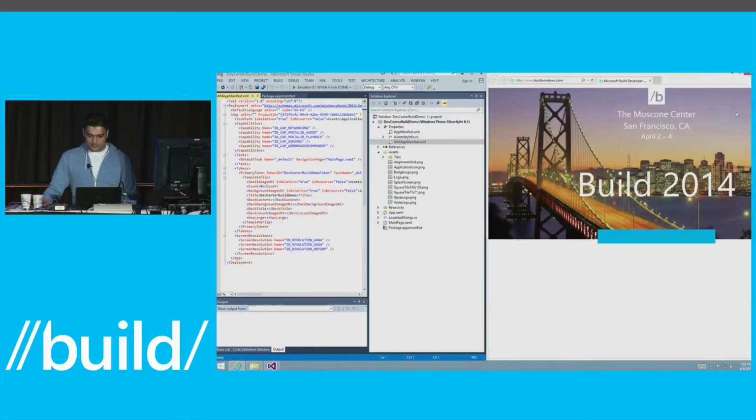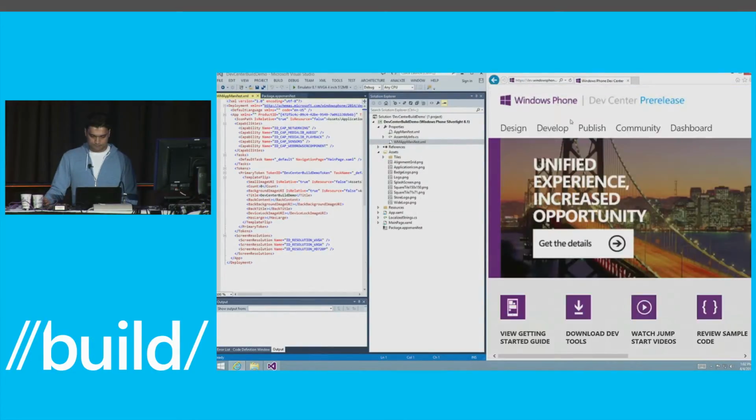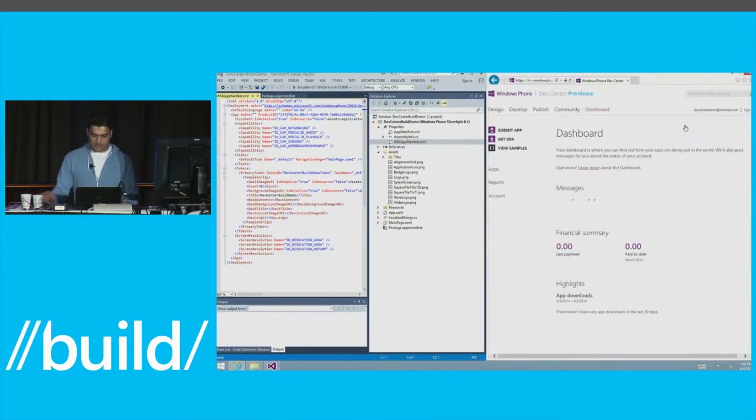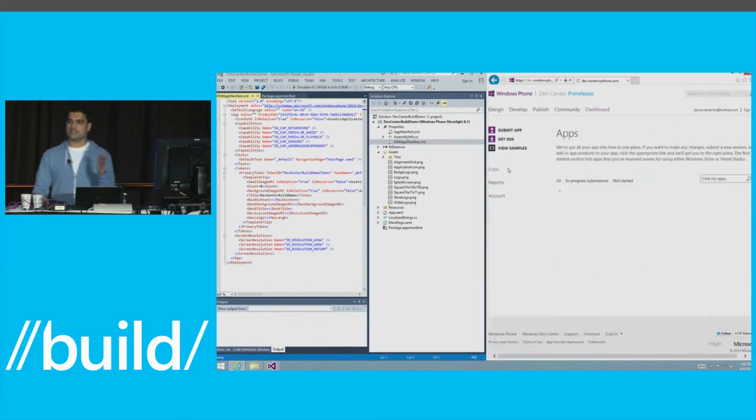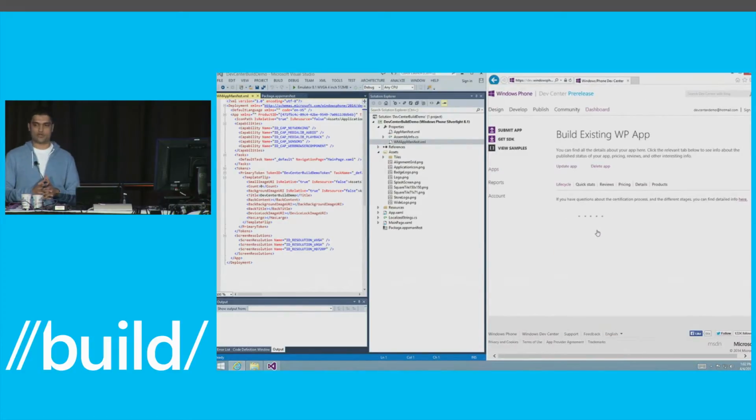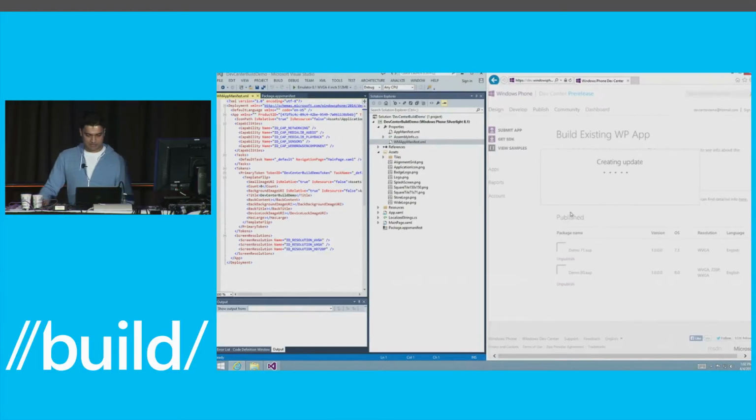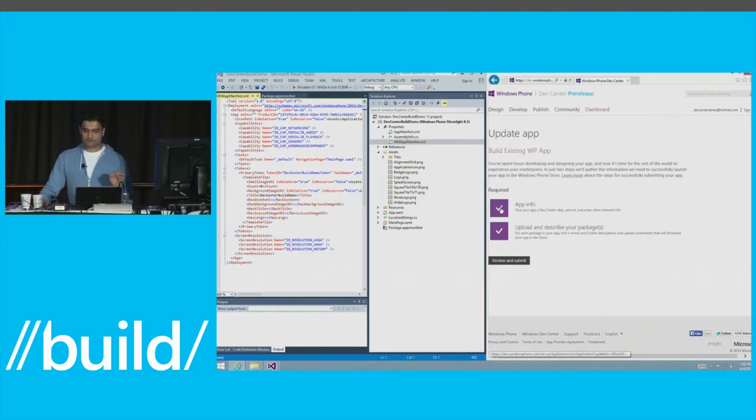You go to Dev Center. And I'm going to start off with an app that I already had in store. So you see this build existing Windows Phone app. It has two packages. I'm going to say I want to update this app. And I have to fill out the app info.